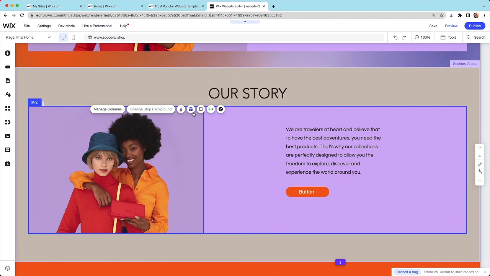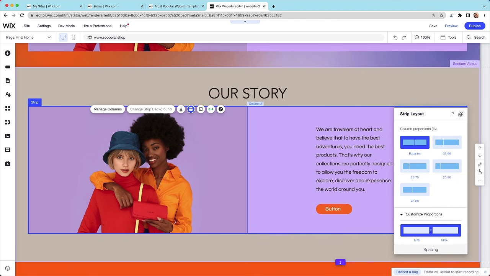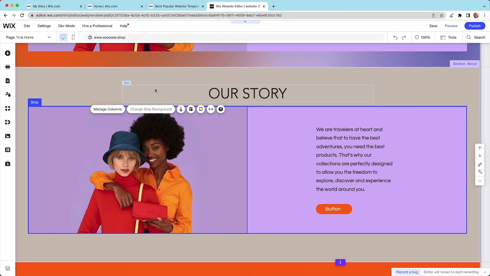I'm just going to readjust this to 50-50 because I like the way that looks. The last thing I want to show you about creating layouts is column spacing.